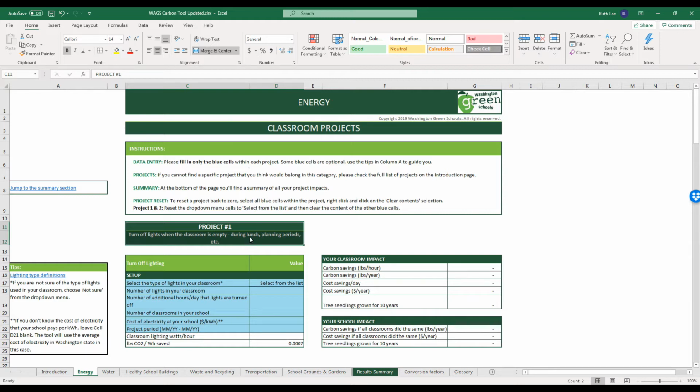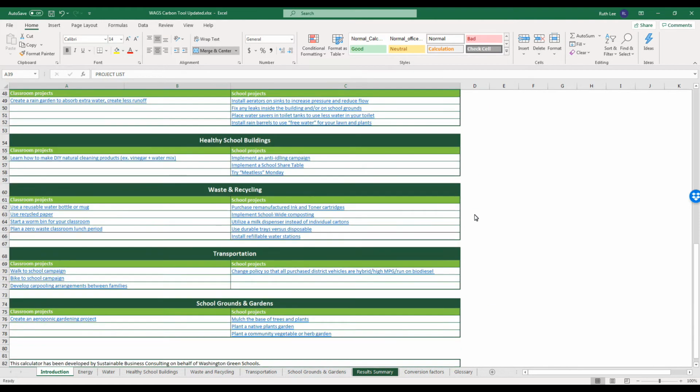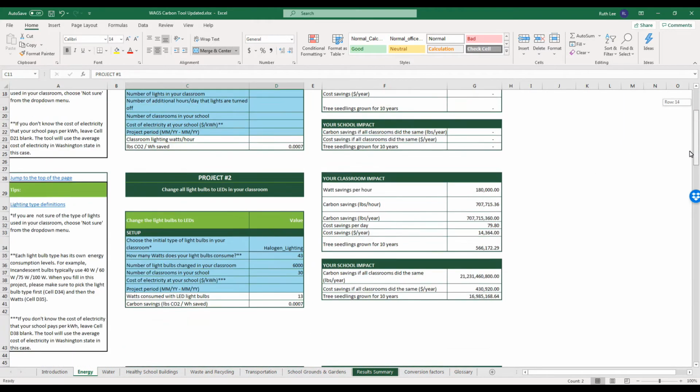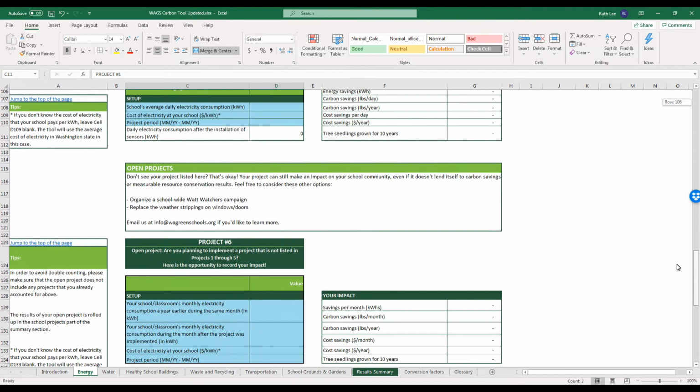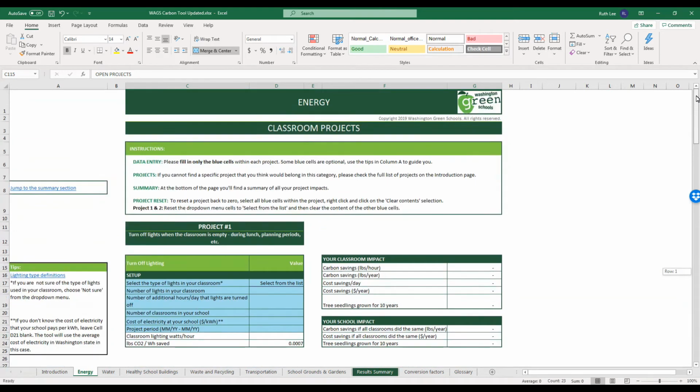If you don't see your project listed, first check the Introduction tab to see if your project may be listed under a different category. If you still cannot identify your project, please use the reserved project box just before the summary tables to enter your unique project information for that category. Keep in mind, not all tabs will have an open-ended project available, as some can be challenging to estimate impact. To enter data, you will only use the blue-colored boxes. The spreadsheet is locked and protected, so don't worry about accidentally changing a formula.